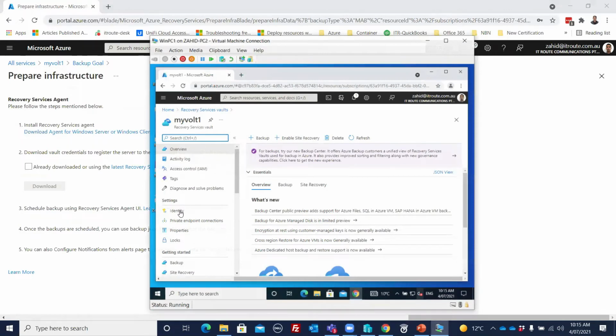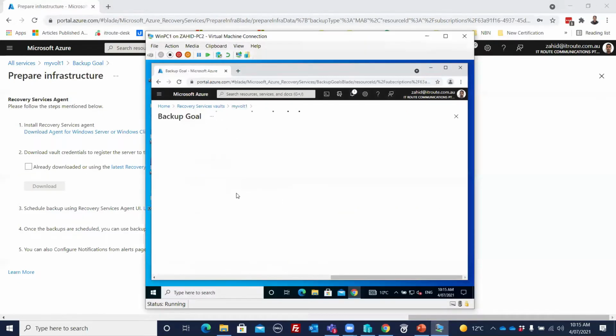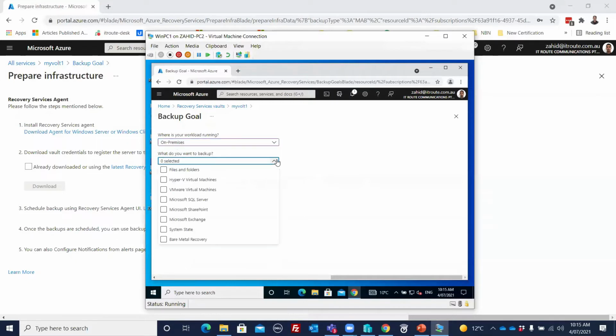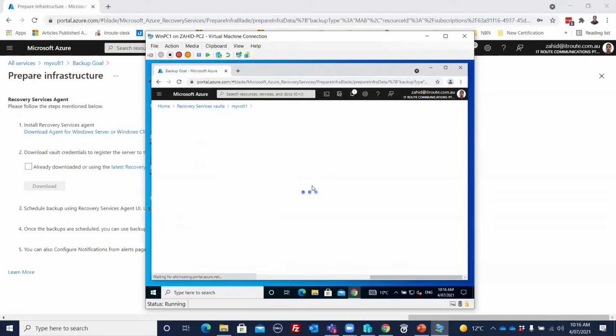I'll click on this backup. And I'm going to select on-premises and then select files and folders. So that's what I would like to do. I want to do on-premises backup and also on-premises files and folders backup. So I'll click on prepare infrastructure.